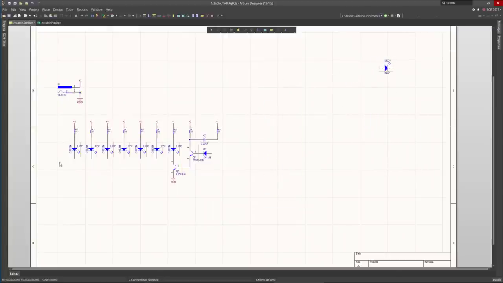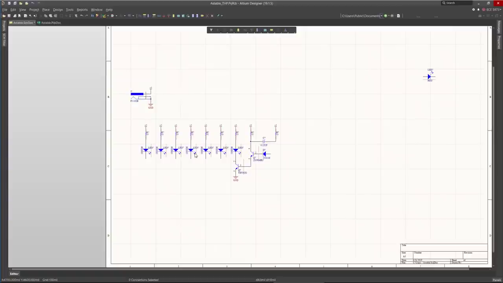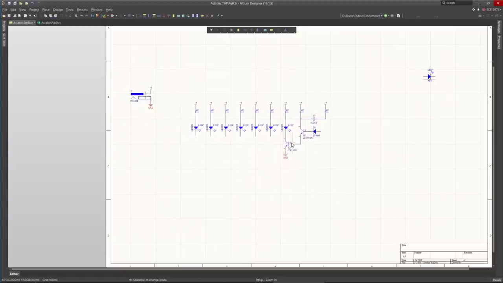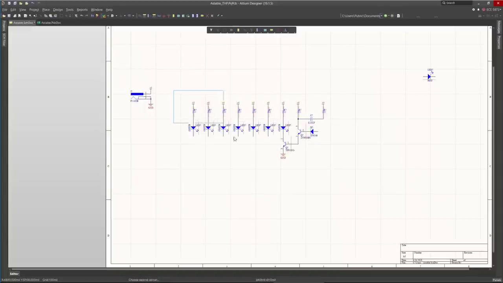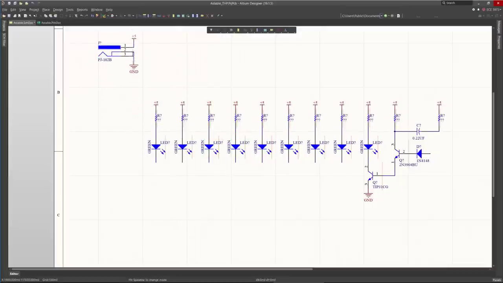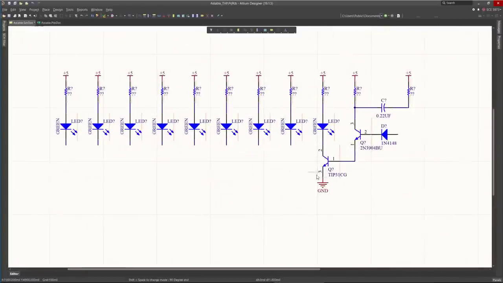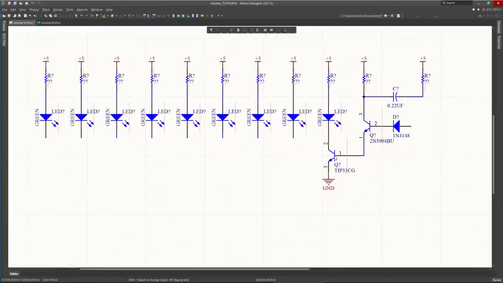We need the red LED. So 1, 2, 3, 4, 5, 6, 7. We need 2 more, but we need to move this first here. And here we have 2 more. Let's move this power connector up there. And now we need to connect all these together.